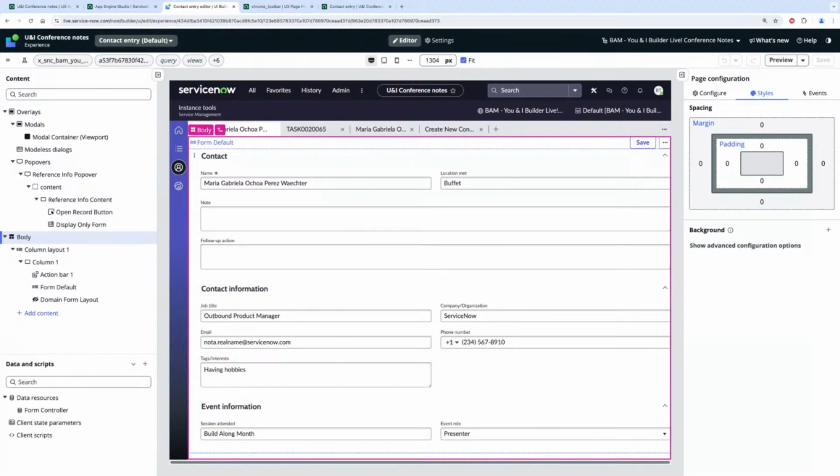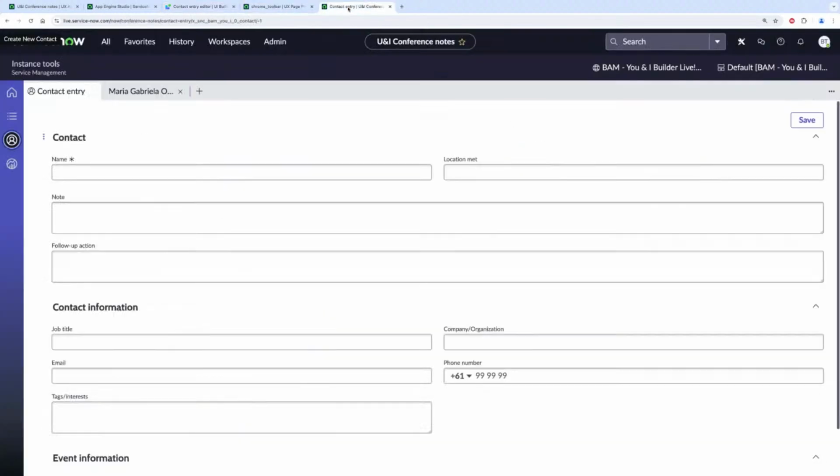Next story is, well, can we test creating a record? We still can't create a new record, I think. Could do that. Here we go.